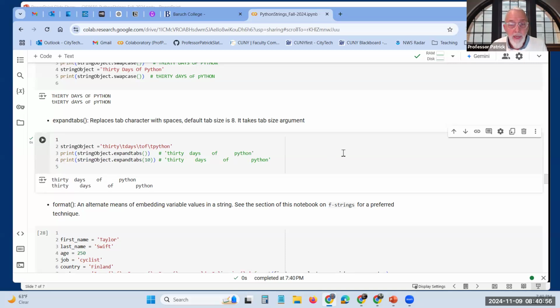And here we've done invoking of expand tabs on that string object with no argument and gotten the default spacing, and then we gave it an argument of 10. And you can see we got a spacing that's a little bit bigger. Our notebook tells us the default tab size is 8. It looks to me that it's more like 4 in Colab. So you'll want to check that in whatever system you're using.